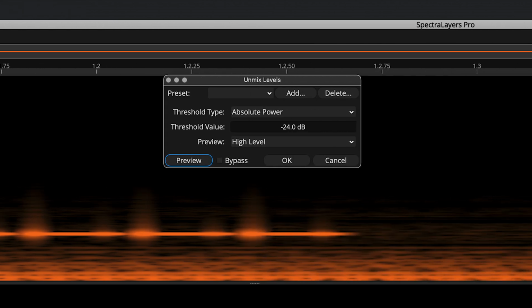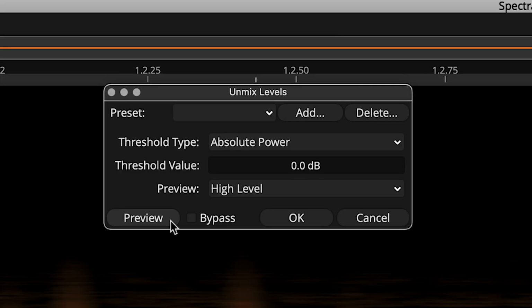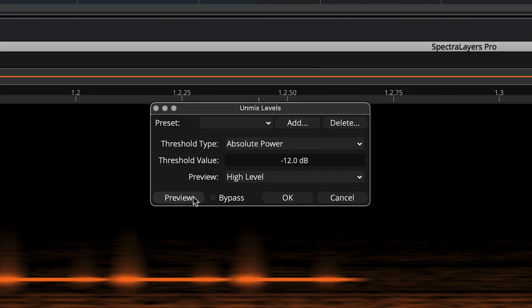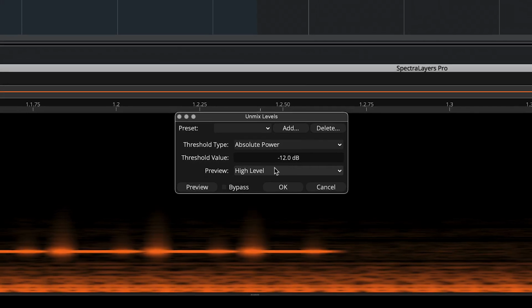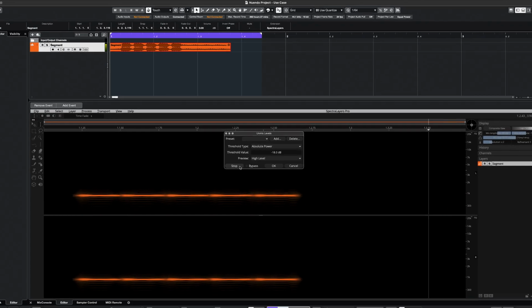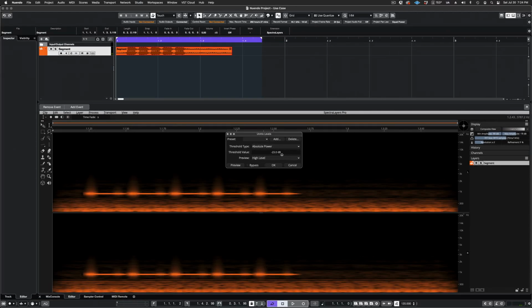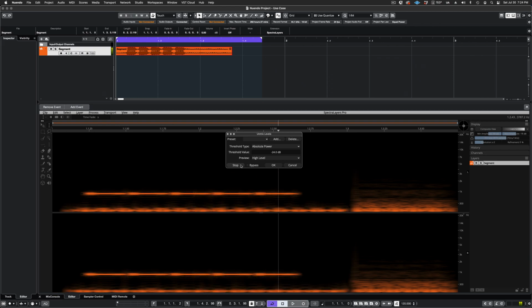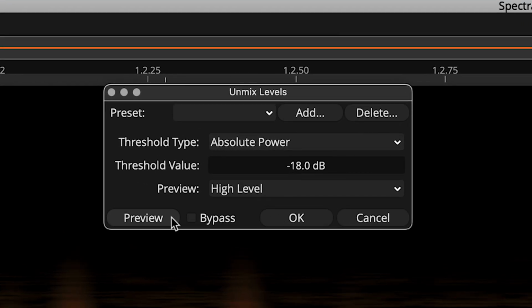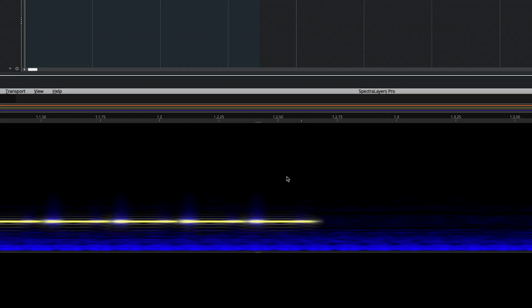Now here, I have the Unmix Levels threshold control set at 0 dB, and I'm auditioning the high-level layer using dynamic spectral processing. I'm taking the control down by 6 dB with every pass. Every pass brings in more low-level content. When I get to minus 24 dB, we can hear the other sound entering the picture, so I'm going to go back to minus 18 dB and execute the process at that setting.